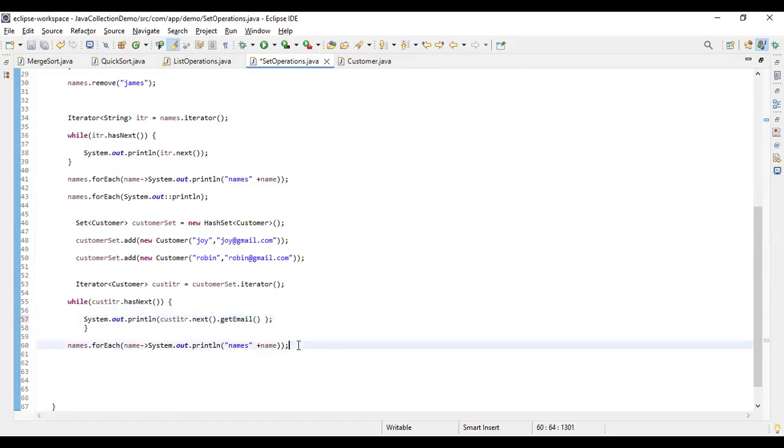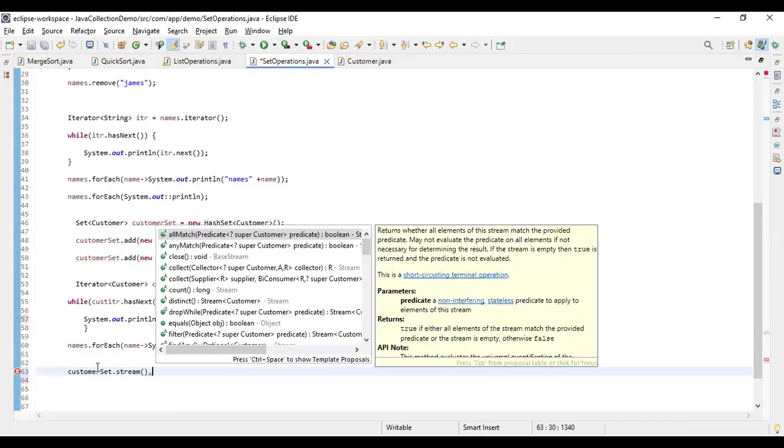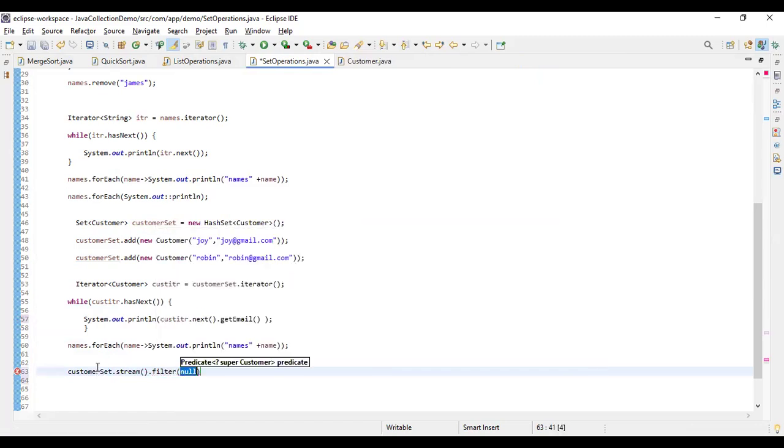But if you are using the stream APIs, you can create what we can call a dot stream dot filter, right? And here you can put that logic: is this particular name available or not here? Correct. So that's the way you can use it for finding out any simple operations, and it will be much simpler.